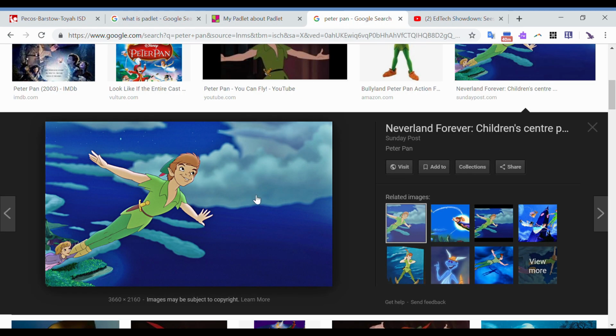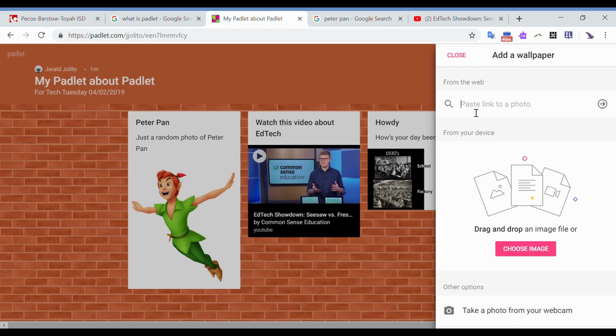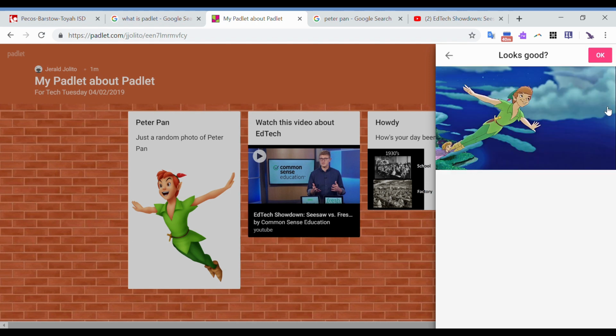Following the Peter Pan theme, I'm just going to go here and I'm going to right click it and options are going to come out. I know you're not seeing the options, but one of the options is copy image address. That is what we need to left click on. So find copy image address and then left click on that. Next, you go back to your Padlet and you paste that link. Once you have that link there, click on this continue button.